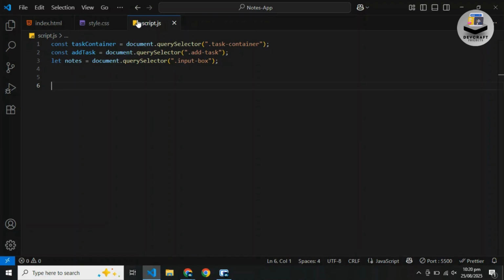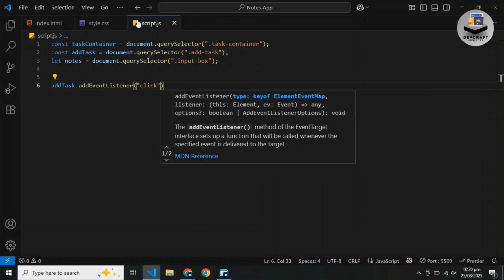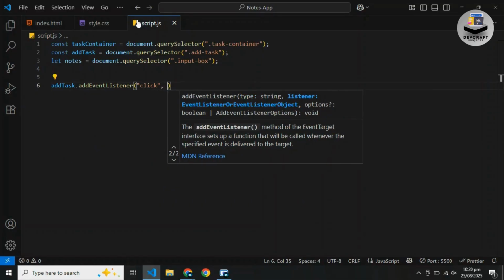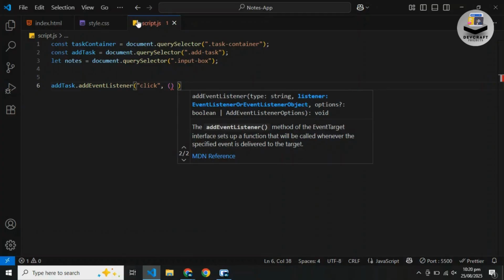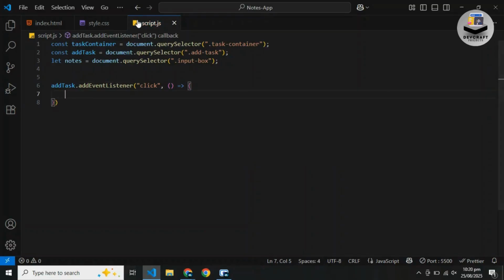Now let's make our add new task button actually work. I'll add an event listener to it. That means whenever I click this button, something will happen. This is saying, hey JavaScript, whenever the user clicks on this add button, run the function inside these curly brackets.